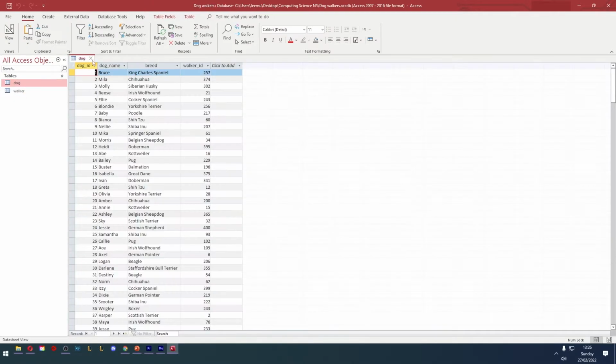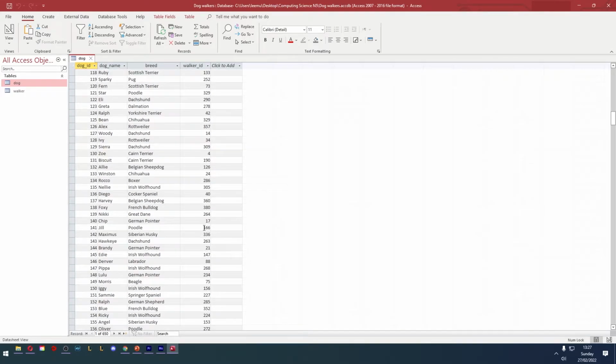The other table is the dog table. Each dog has an ID. They've got a name, a breed, and a Walker ID. Each dog that is registered with this database must have a Walker related to it.